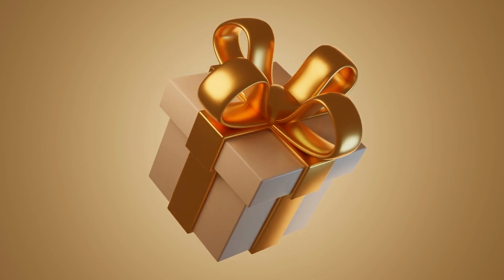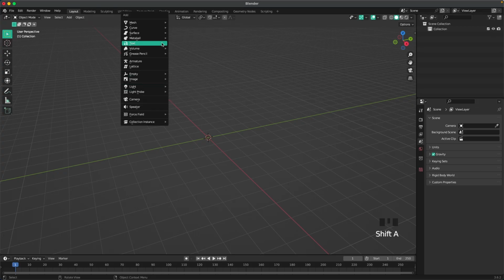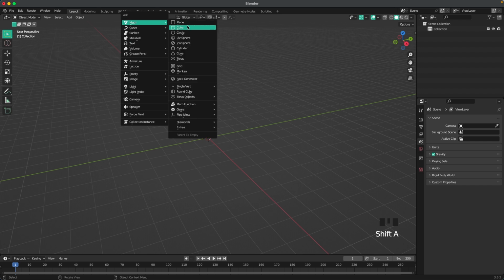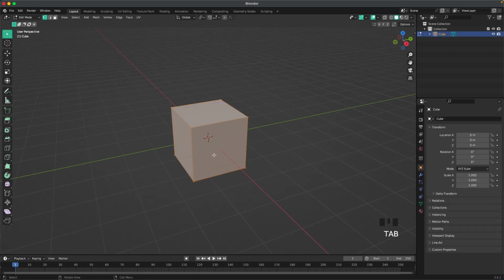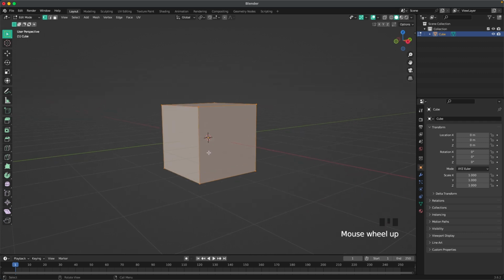So yeah, let's do this. Start up by adding a cube. So press Shift A, Mesh, and add a cube. Press Tab to go into edit mode. Press Ctrl R to add a loop cut, then move it up a tiny bit.